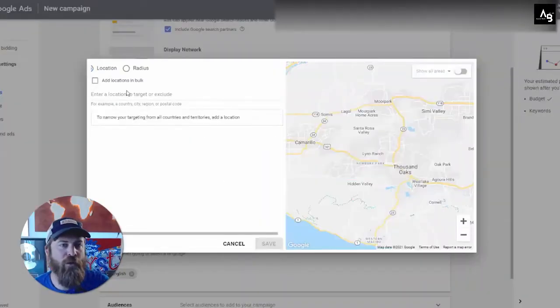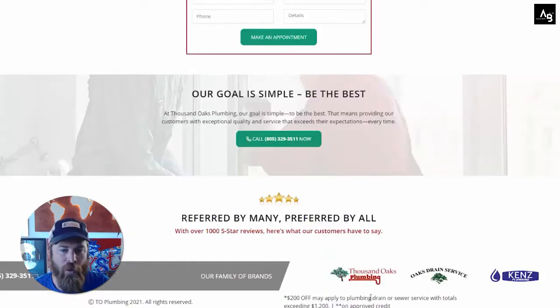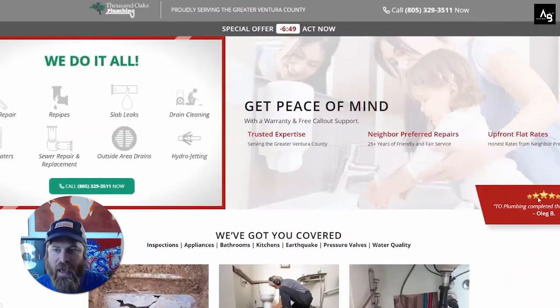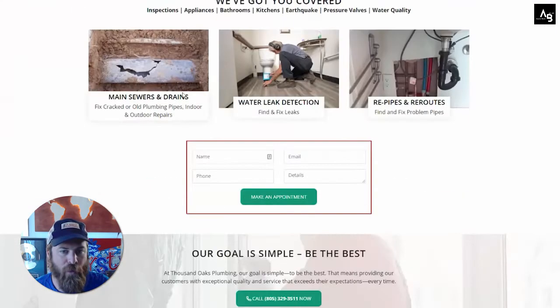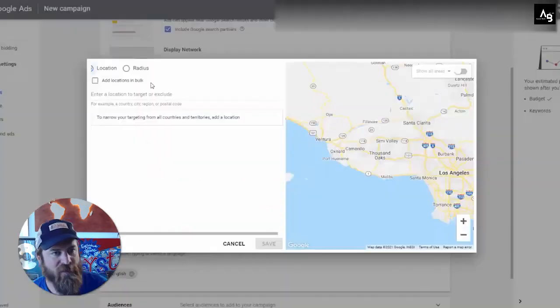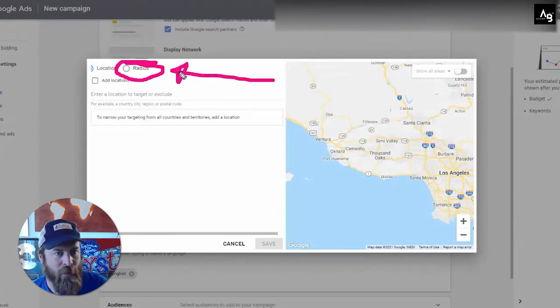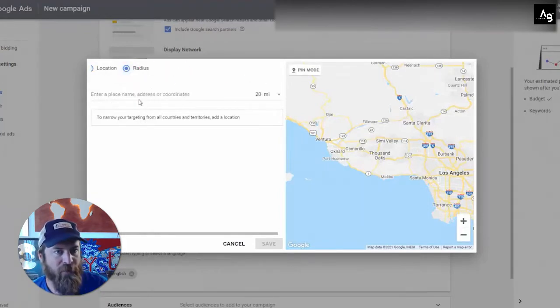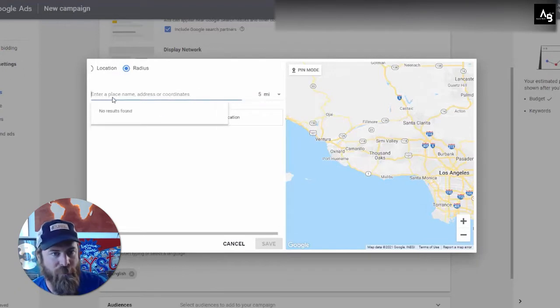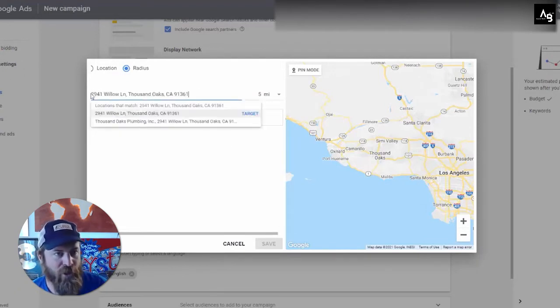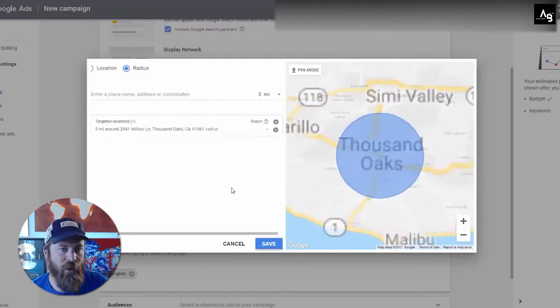In our case, we're not going to use that sort of targeting, although it can be helpful. We are going to actually look at the address of the business that we are working with, which is Thousand Oaks Plumbing. To set up the location targeting, we're first going to select radius right here. We need to do that so we can enter in the address. But first, let's change the radius to 5 miles of our location. Then we enter in our location right here, which is 2941 Willow Lane, and we click target.